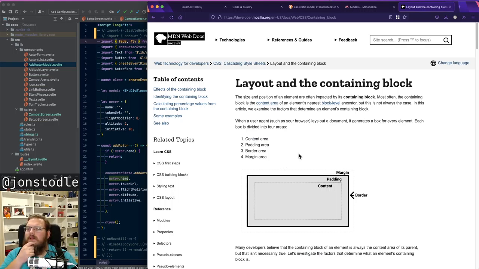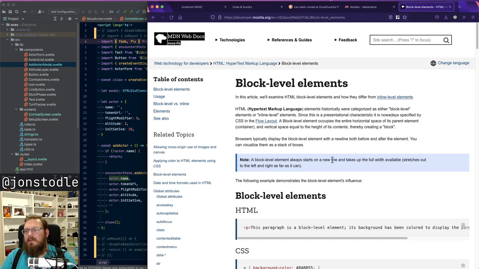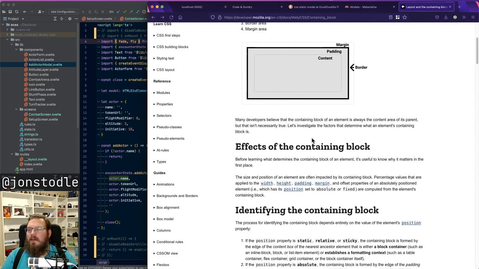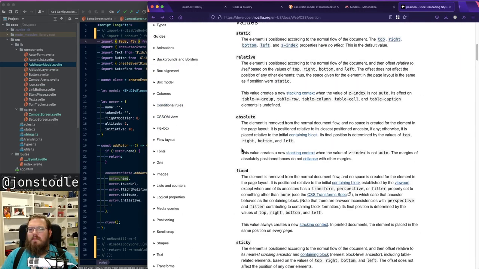The size and position of an element are often impacted by its containing block. Most often, the containing block is the content area of an element's nearest block level ancestor. Block level? What does that mean? Block level elements... Oh, right. Okay, so it's whether or not it's block or inline. That makes sense. So let's not complicate it with the actual specifics of how that works. So what I'm reading here is we probably should just try fixed.